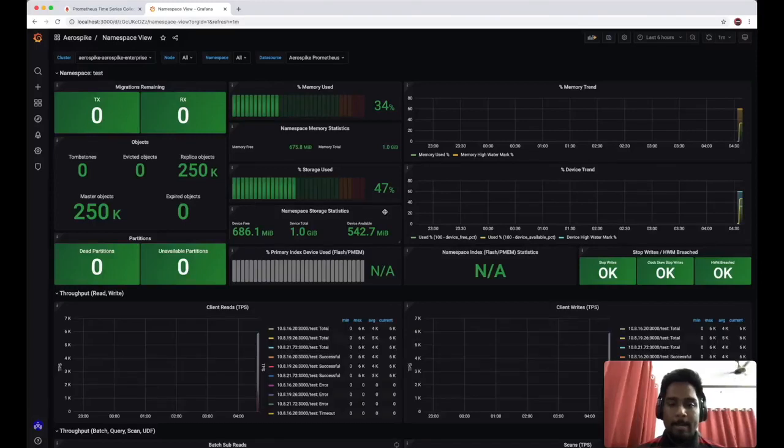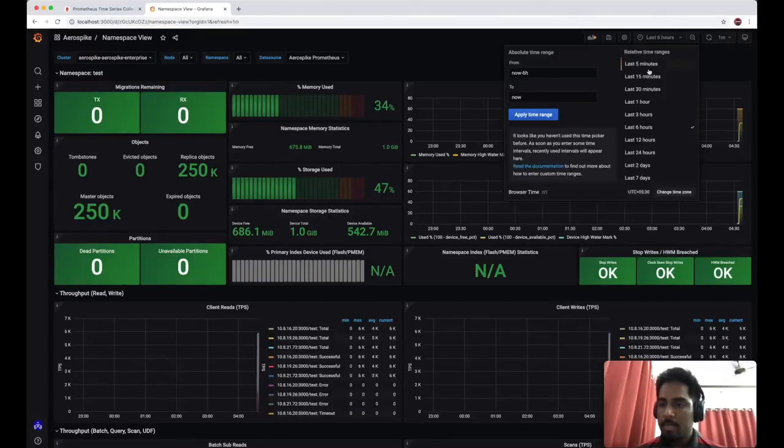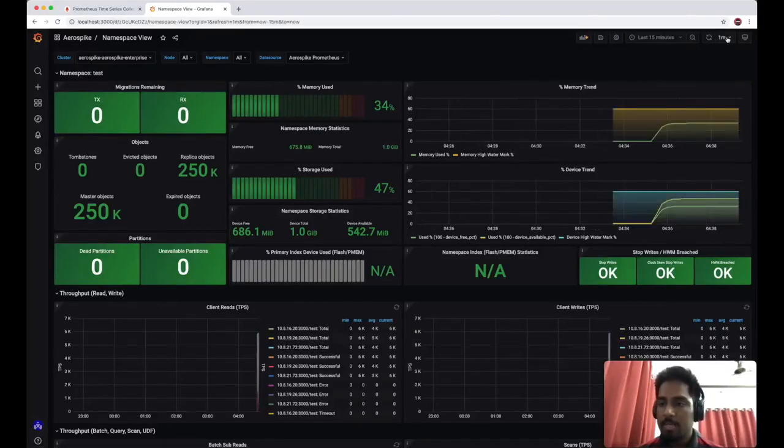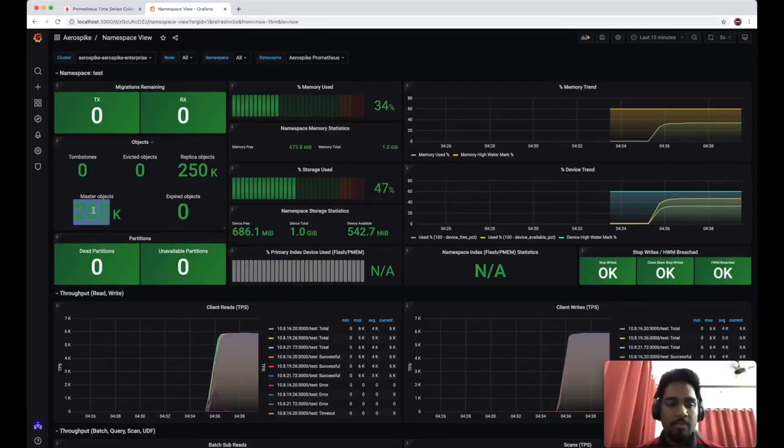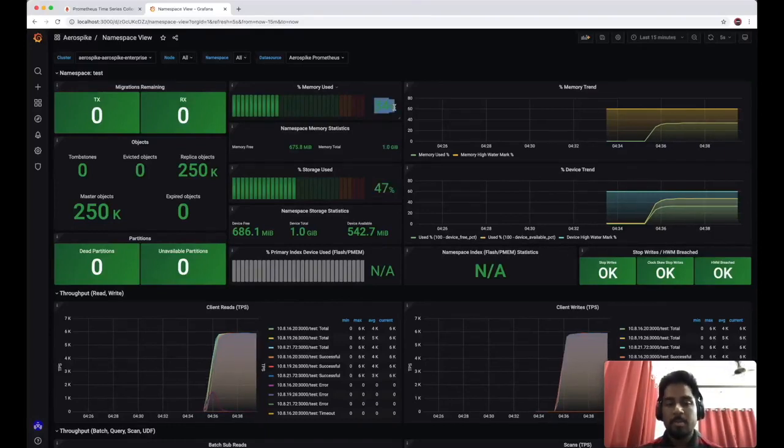So let's focus on the namespace view. So let me view for last 5 minutes and make the refresh interval a bit aggressive. So currently the cluster contains 250,000 master objects, and the storage usage is at 47%. Namespace memory usage is at 34%.